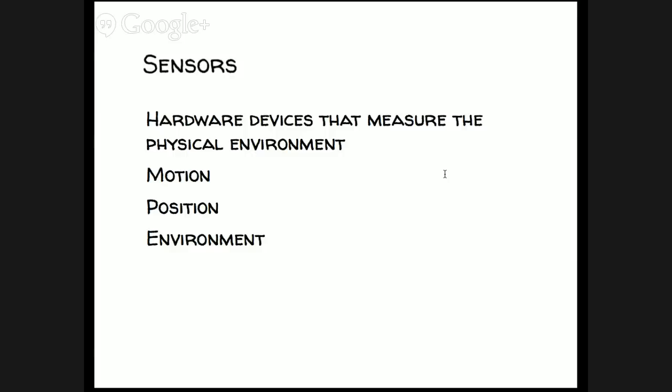Yeah, barometer. Some of the phones have barometers, which give you pressure. Anything else? Fingerprint, biometric sensor. The iPhone 5 has a biometric sensor where it can detect your fingerprint. Heat sensor.